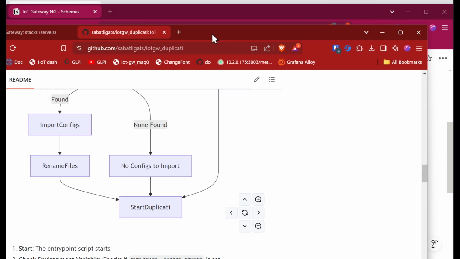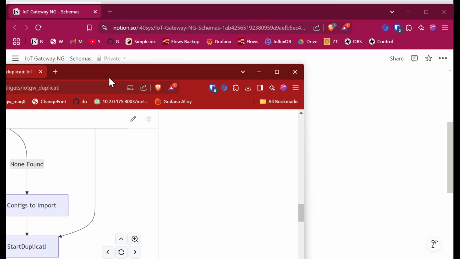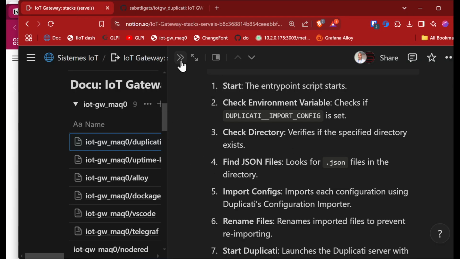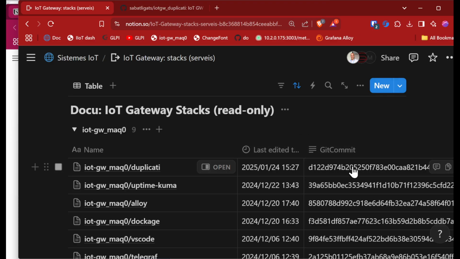Then that README file, every time the stack is modified, is automatically pushed to here, to that table. This is the table for machine 0, but of course you could have whatever number of tables for whatever number of machines that you have.